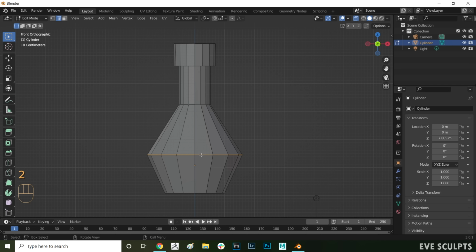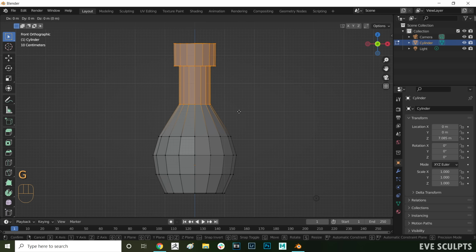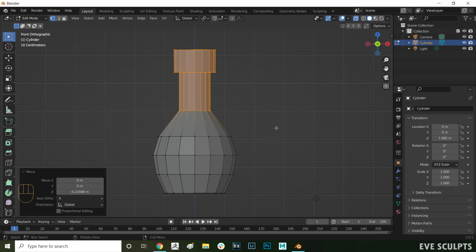Now press 2 for edge selection. Select this edge in the middle here. Let's bevel this. Press Ctrl B to bevel. Scroll on the mouse to add an extra edge loop and then click to accept the bevel. Here I'm just further tweaking the shape of the bottle.